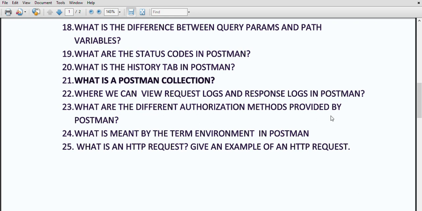Then what are the different authorization methods provided by Postman? So API key or basic authentication, digest authentication, AWS signature, NTLM authentication, then HAWK authentication. These are some of the methods which are used by Postman for authentication.